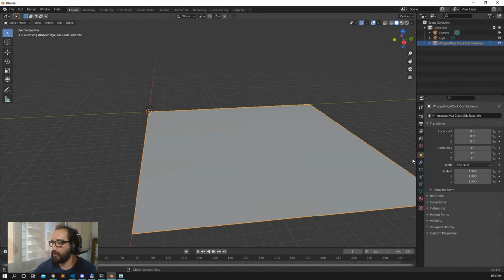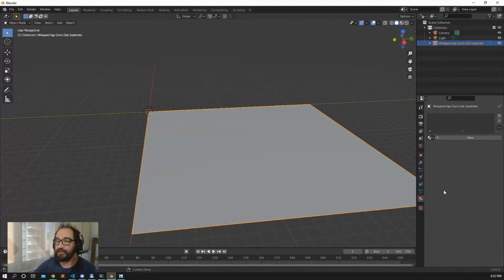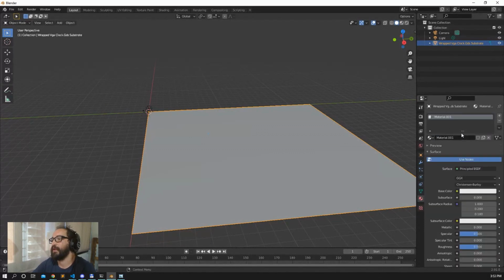I'm going to create a material for each layer so that I can control the color and all the stuff that materials have. So here there's the material properties panel, and I'll create a new one. I'll call it substrate.